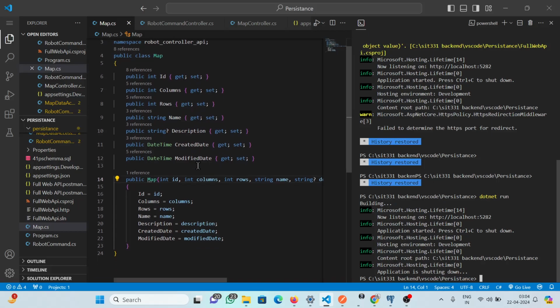Next is the constructor, public int id. This constructor method initializes a new instance of the map class with the provided values for its properties. Parameters like id, columns, rows, name, description, and all. Inside the constructor, the values of the parameters are assigned to the corresponding properties of the map class using property initializers, that is id is equal to id, columns is equal to columns, etc.